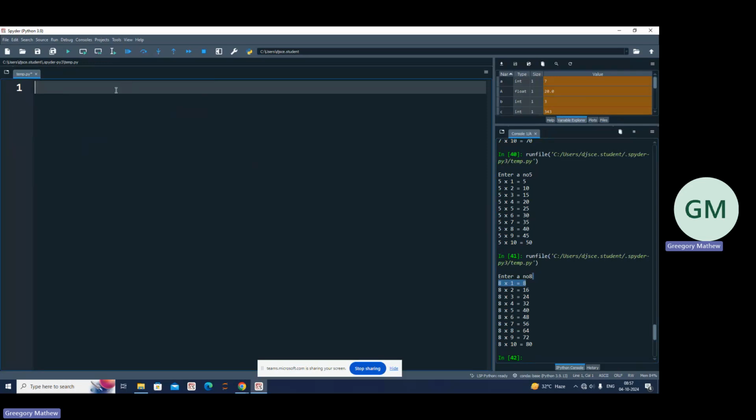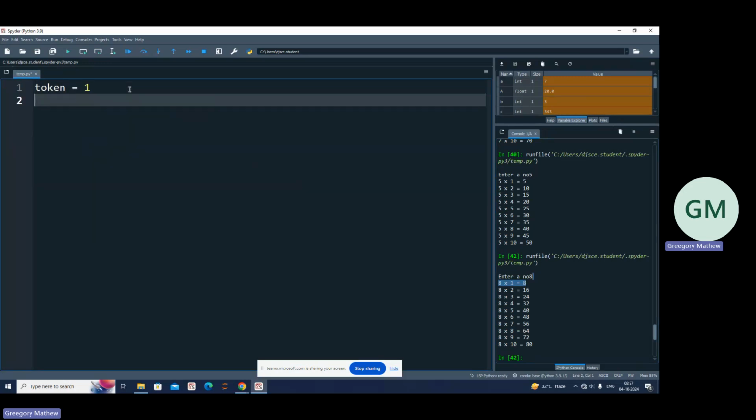So here, first of all, let me create a variable token. The initial value of this variable token is 1. This is to keep track of the token. Next is to keep track of the inspector's choice. I will create a variable choice, and because it is text, I will keep the value to be capital Y. It is text, that is why I'm putting it in inverted commas.